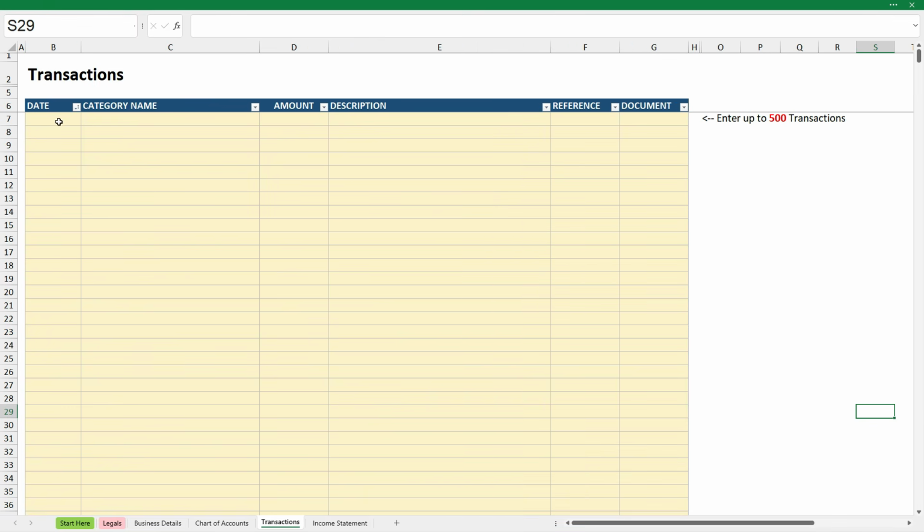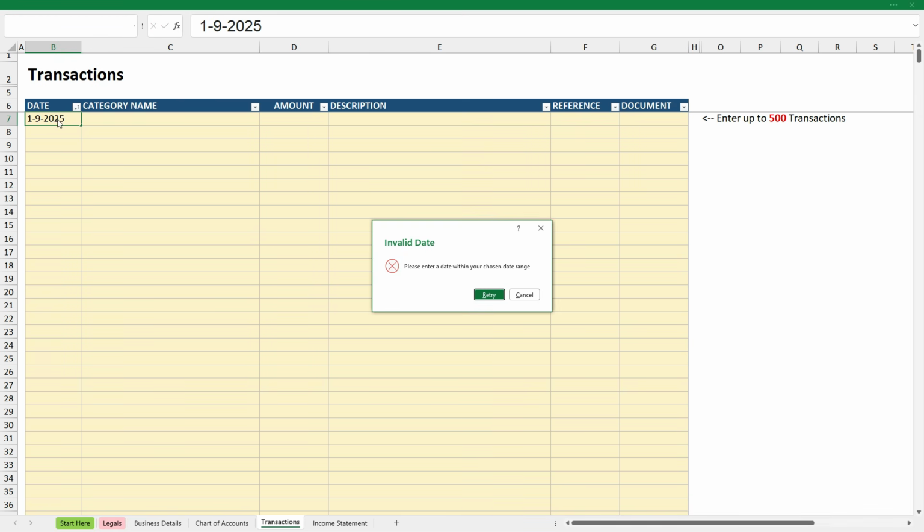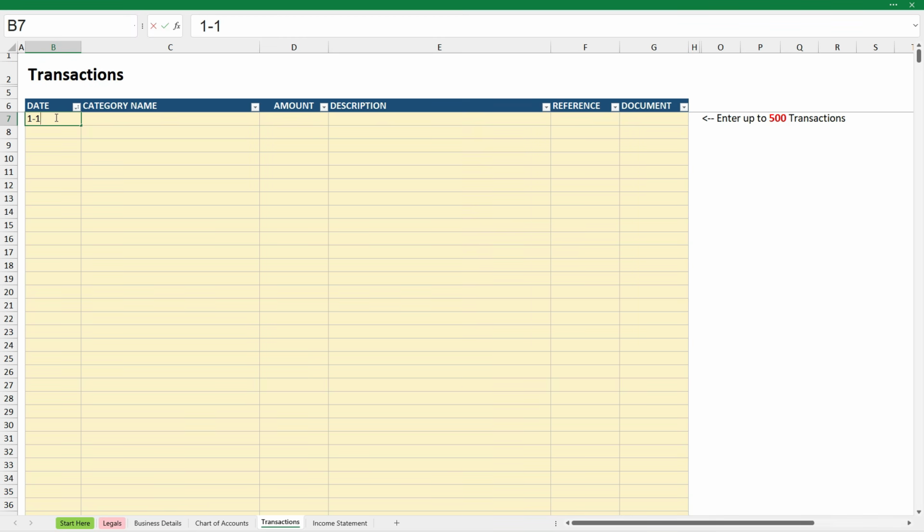For each transaction, you need to enter a date, which must be within the date range of your financial year, or you'll get an error message from one of the inbuilt error checks. Next, choose a category from the drop-down list, which has all the revenue and expense categories you entered in the Chart of Accounts. If you choose a revenue category, you simply enter the amount as a positive number. If you choose an expense category, you'll enter the amount as a negative number.